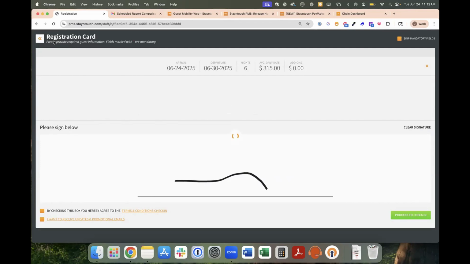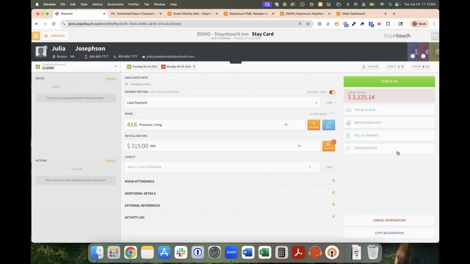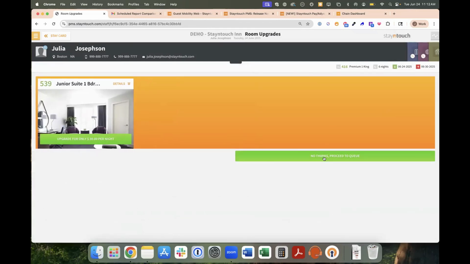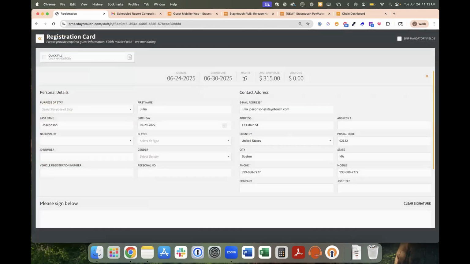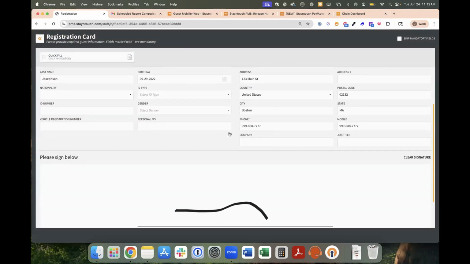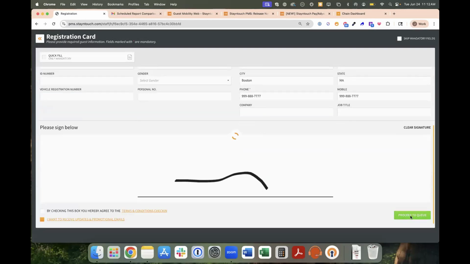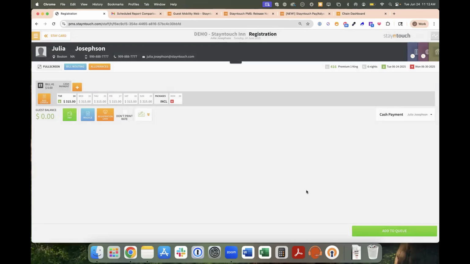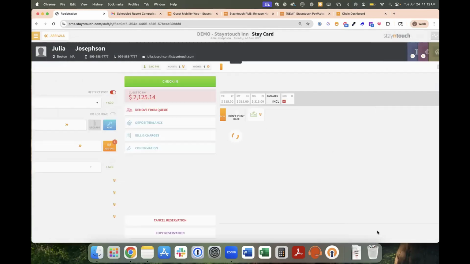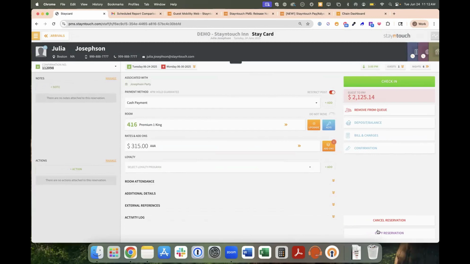And then lastly, when you're adding a guest to the queue, if I say put in queue, it's going to give us an opportunity to fill in the registration card here before adding them to the queue. When I hit proceed to queue, it then takes us back to this normal screen where we say add to queue. This is again helpful to make sure that guests are maximizing their time at the front desk when they come back to check in once their room is ready.